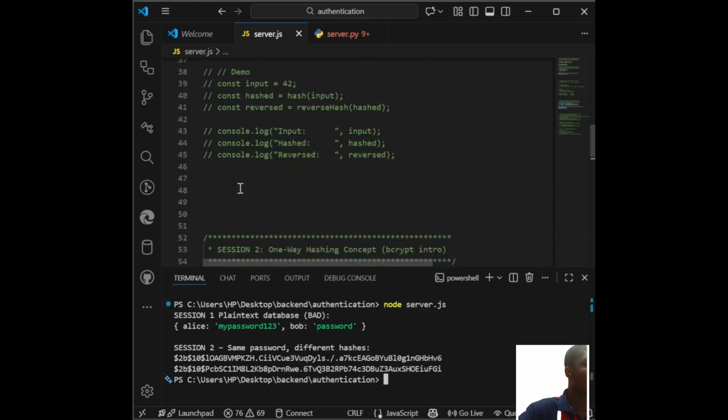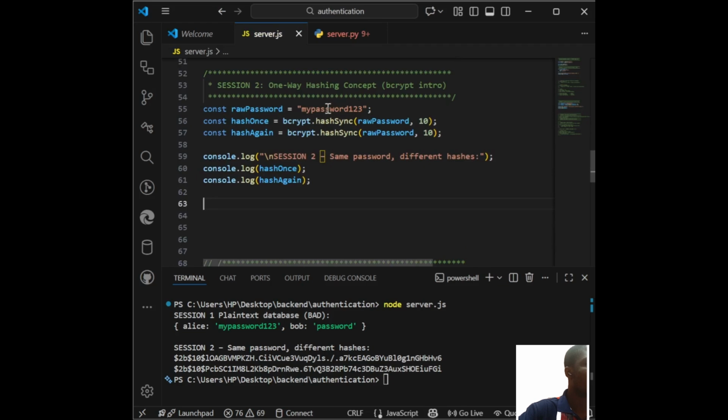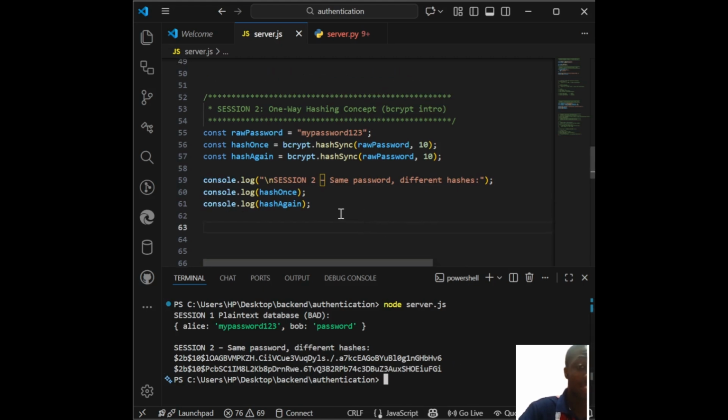Now we are having this hash, right? We are hashing this raw password 2 times. We are not hashing it 2 times, but we are passing it through the same function 2 times. And as you can see over here, we are getting 2 different passwords. One thing we should know is that when we pass a password through a hash function, we get the same hashed password.